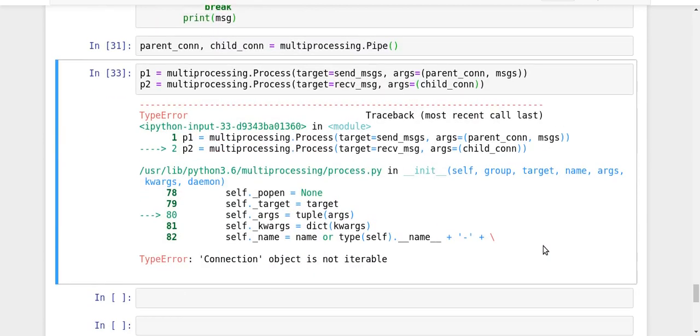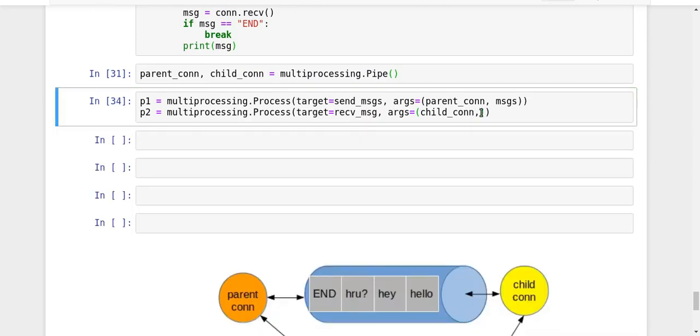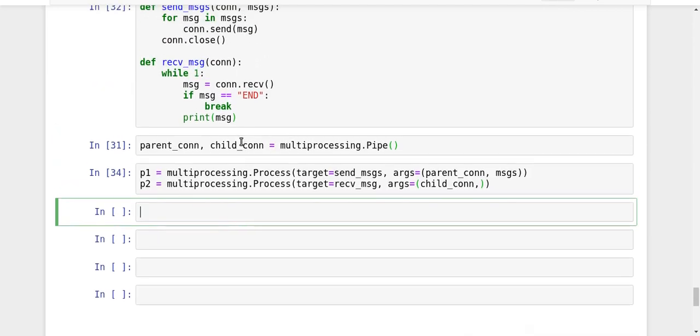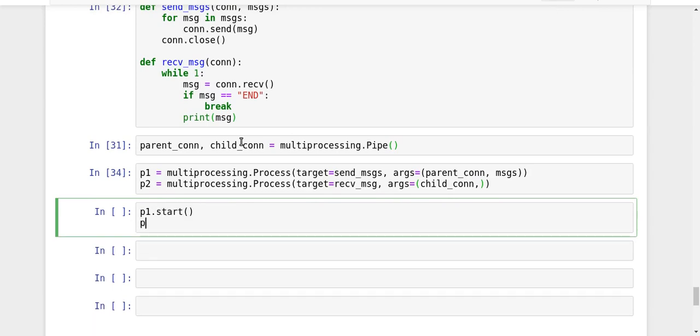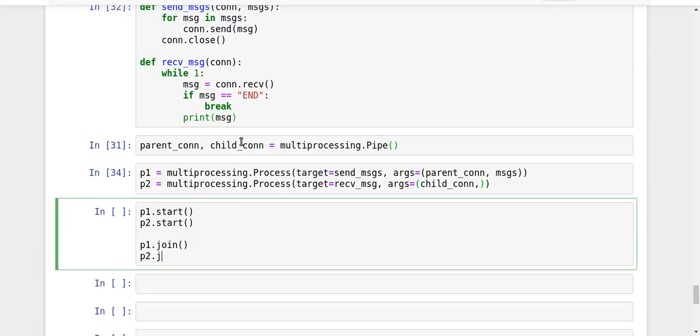So I got an error. Connection object is not iterable. Okay, so basically if the arguments, you always have to provide a tuple. So I just put a comma there to make it a single element tuple. Now p1 is obtained, p2 is obtained. It's time to do p1.start, p2.start, p1.join, p2.join. So let us see what happens here.